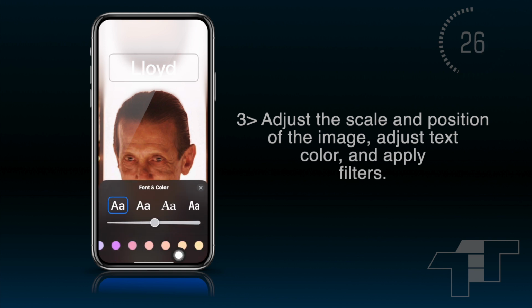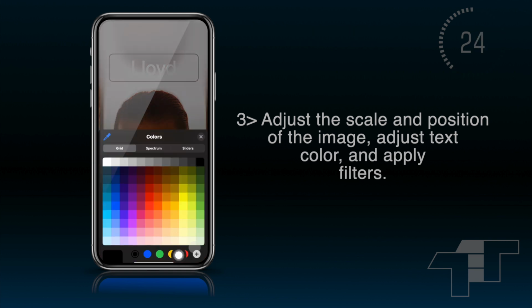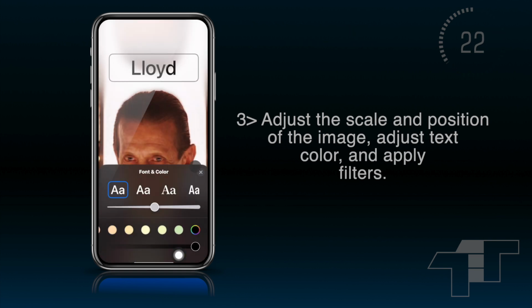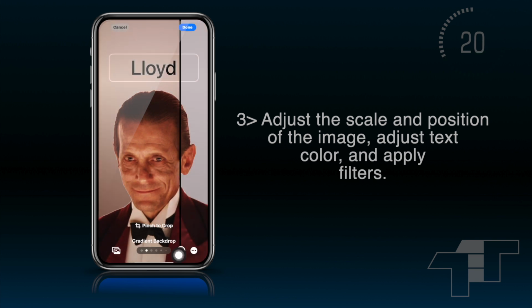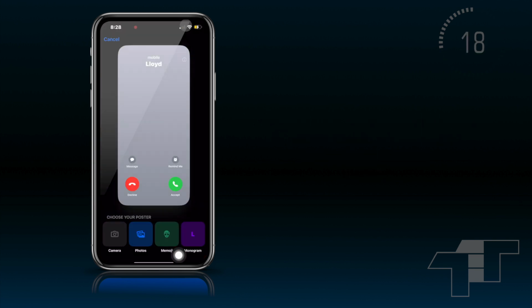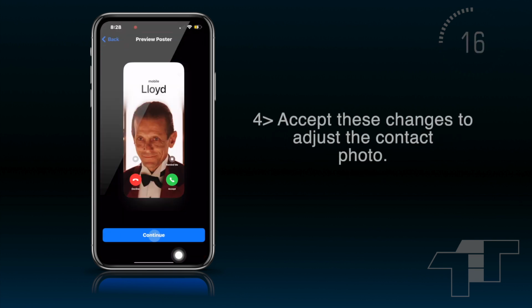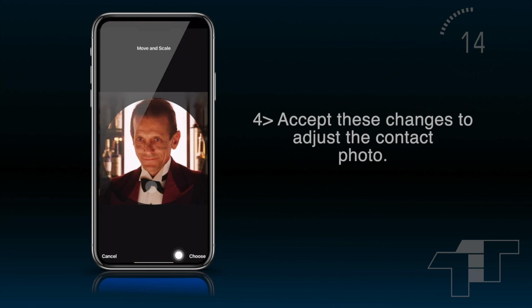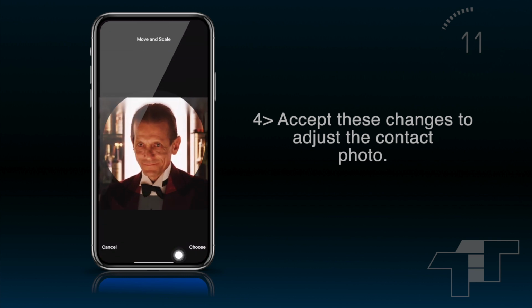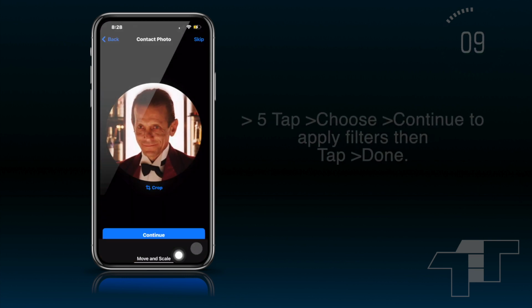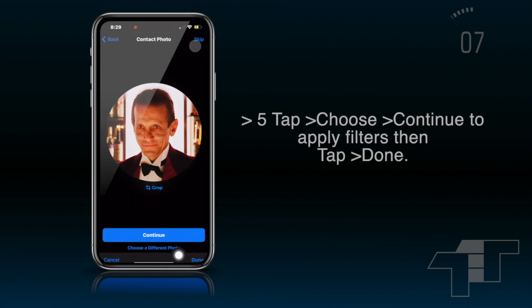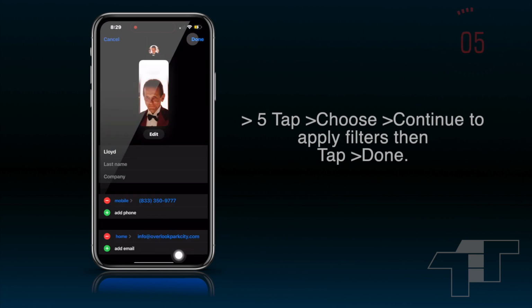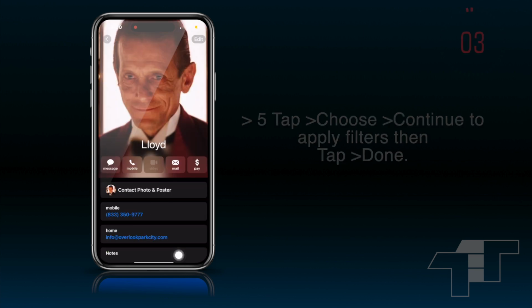Change the text color and apply filters. Accept these changes, then tap Customize to adjust the contact photo. Tap Choose and Continue to apply filters, then tap Done. Your contact poster is complete.